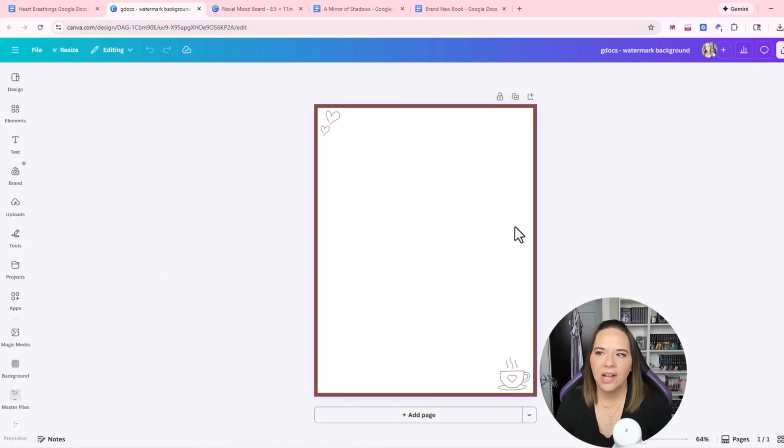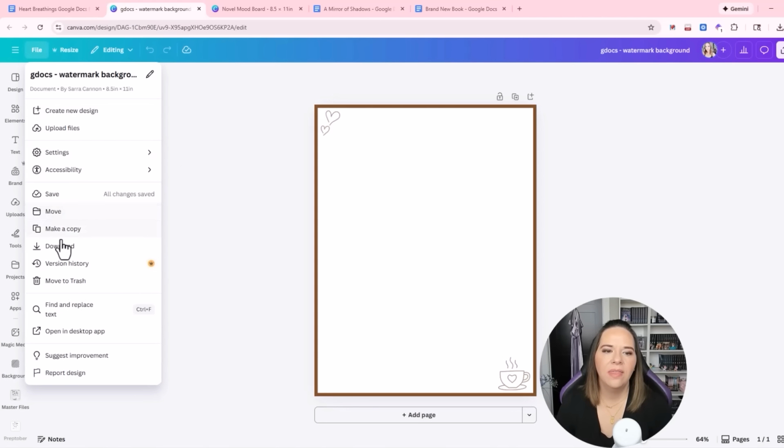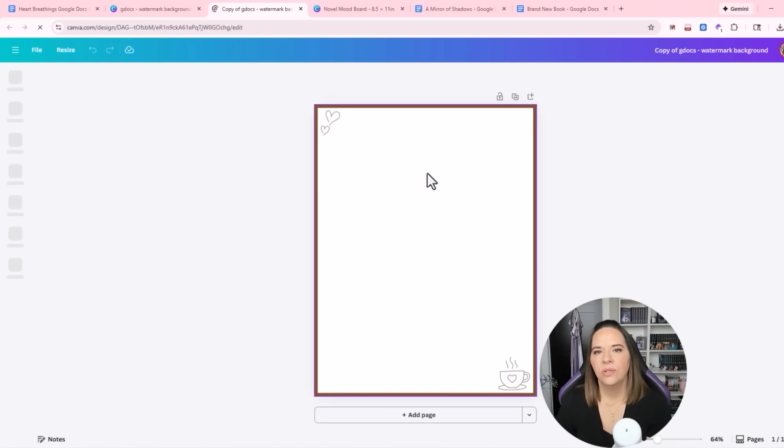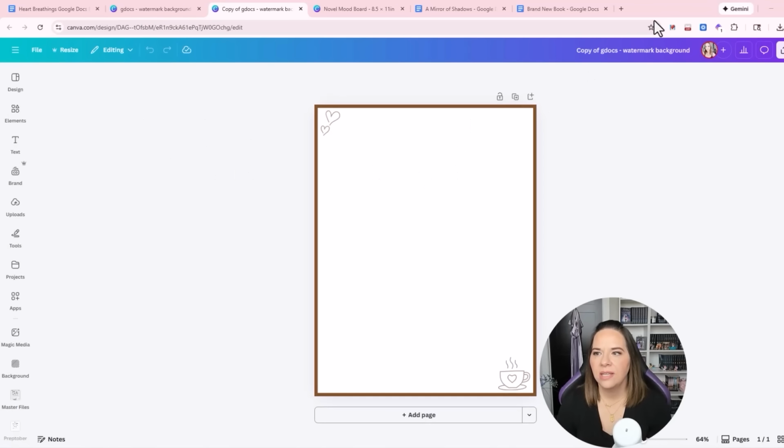The first thing you'll actually do is you won't be able to edit this. So you'll need to go to File, and then you'll need to say make a copy. And then that will prompt you to have your own version of it. And you'll see that it's now titled Copy of Watermark Background. So I could change this to ATOT, which is A Throne of Thorns.